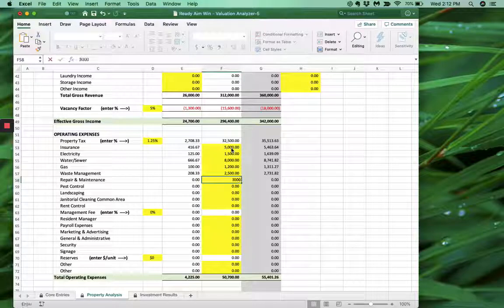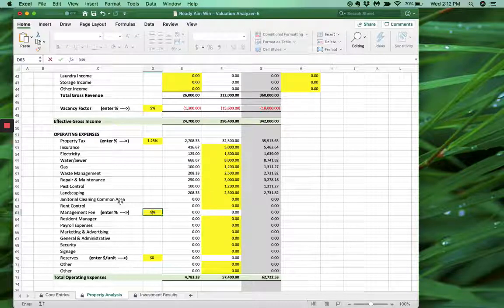Repair and maintenance is a few $1,000s. Pest control, $1,200 a year. Landscaping, let's say, is $2,500, plant some flowers and such. Got no janitor. You might have rent control in your area here. That's provided for. Management fee, let's say typical is 5%. We're going to underwrite 5. That already auto calculates based on your income here.